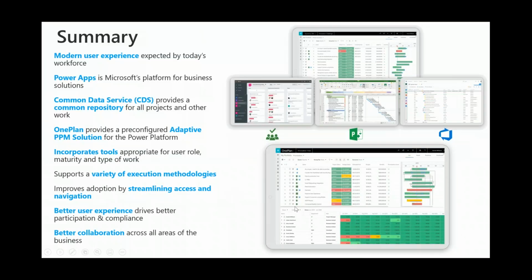So in summary, Matthew showed you the ability to bring things together from one or more portfolios using different execution tools, and to put all the different facets you might want, whether it be portfolio management top-down, or the execution side with different tools and methodologies, and bring in the resource and financial components as well, and do it in a collaborative way in an organization. In summary, this whole approach brings a more modern user experience that's expected today by today's workforce.